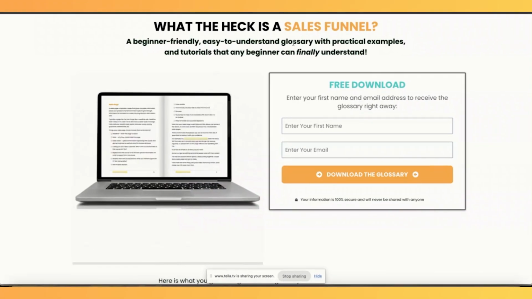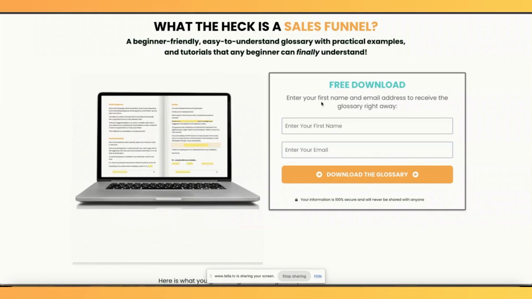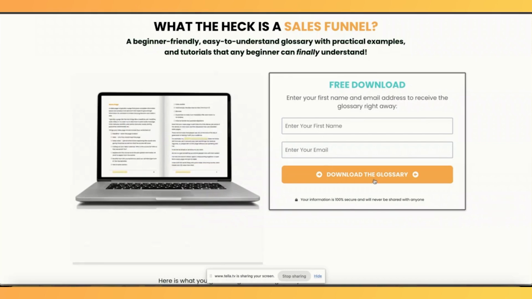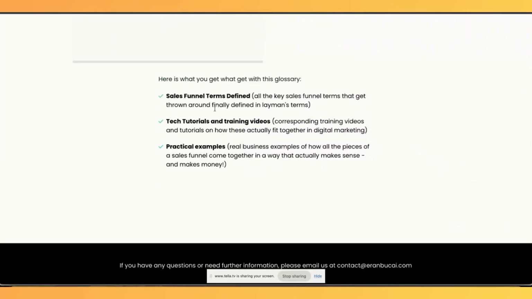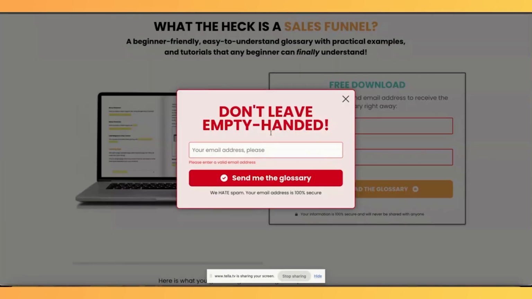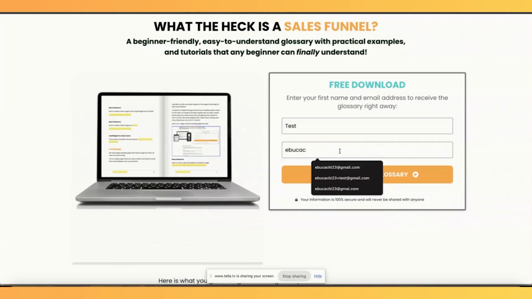A beginner-friendly, easy-to-understand glossary with practical examples and tutorials that any beginner can finally understand. Free download, enter your name and email just to receive the glossary right away. Enter first name, enter your email, download the glossary. Here's what you get to this glossary. Okay, and if I click here, nothing will happen. If I try to leave, this will pop up. So I'm going to now test, enter the email.